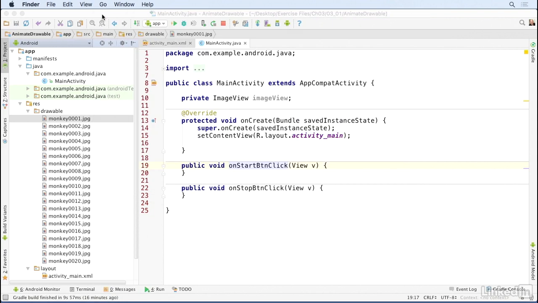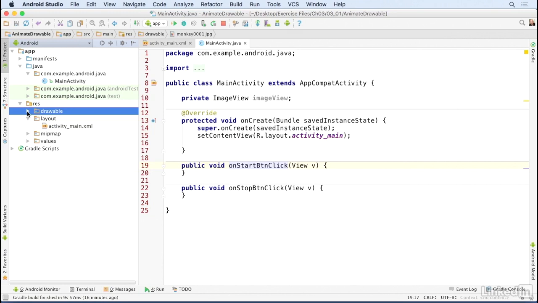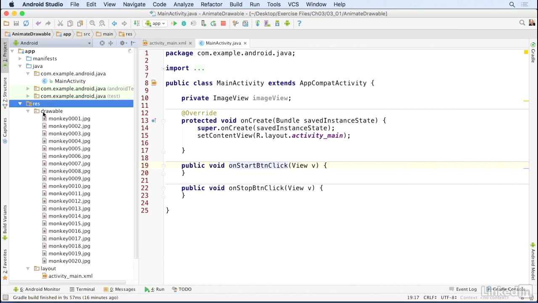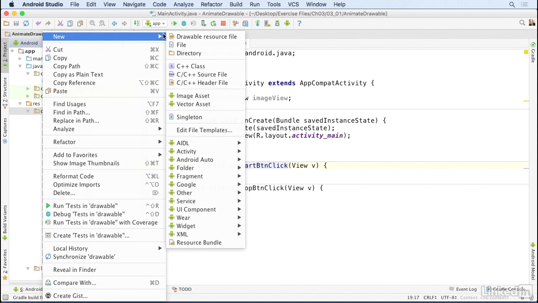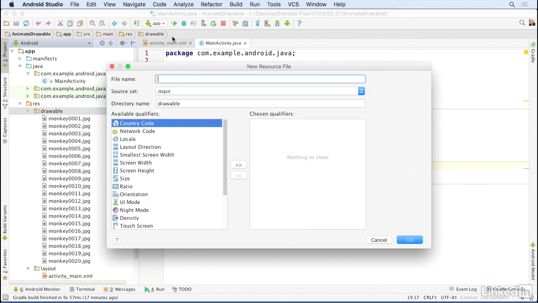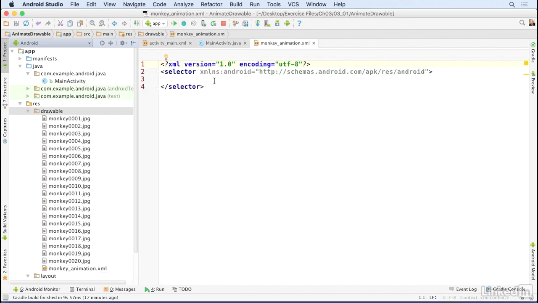My next step is to create an XML file to describe the animation. This will also go into the drawable folder. It won't go into an anim or an animation folder. I'll right-click here and select New, Drawable Resource File. I'll name the file monkey_animation. Follow the usual rules for naming resources.